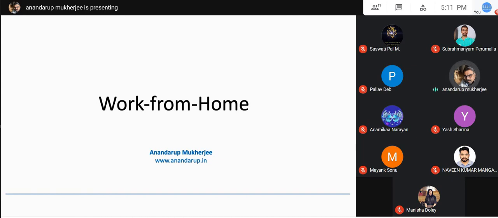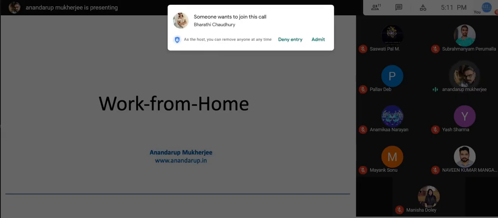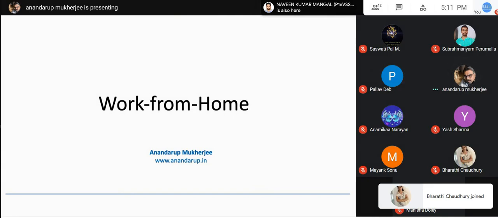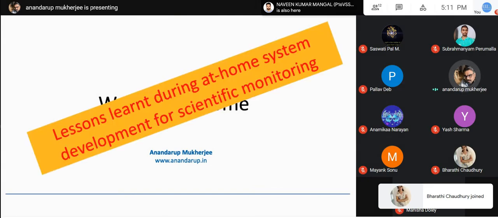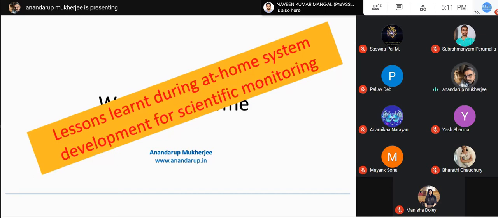I definitely did not have access to industrial equipment. I was stuck in my apartment in Kolkata, with no access to any lab facilities. So whatever I could lay my hands on at home, I made use of it. It's more of my work-from-home experiences, the lessons learned during my at-home stay and system development for scientific monitoring. This is the basic background of my talk.